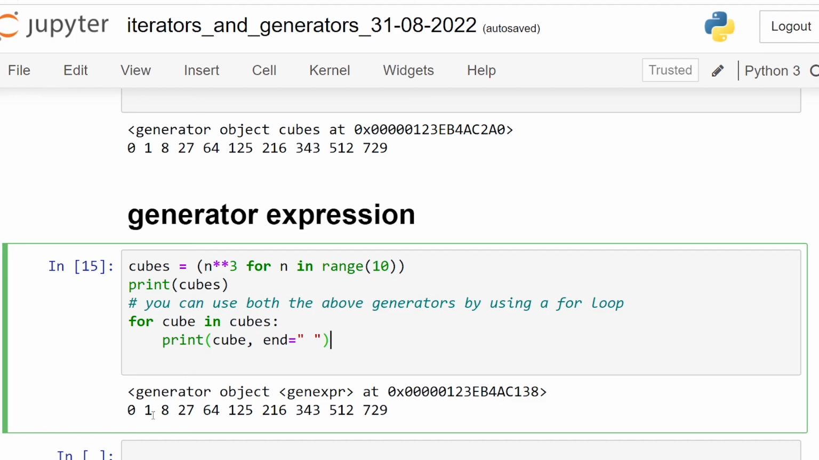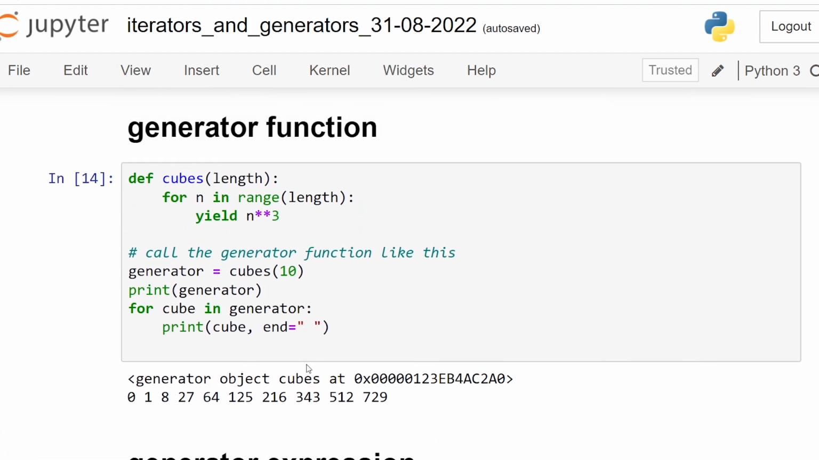Whatever n value you are passing will be raised to the power. First we are passing 0, 0 to the power 3 is 0. Then we are passing 1, 1 to the power 3 is 1. Then 2, 2 to the power 3 is 8. Then 3, 3 to the power 3 is 27. 4 to the power 3 is 64, and so on. So this is a generator expression, whereas this is a generator function.